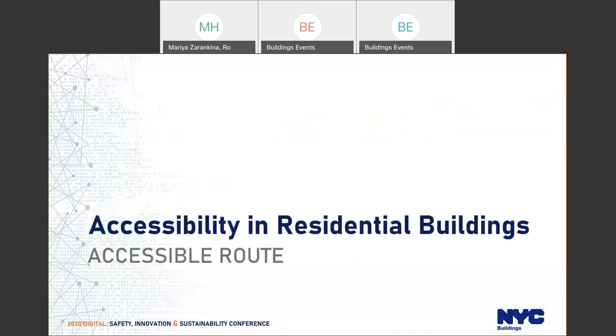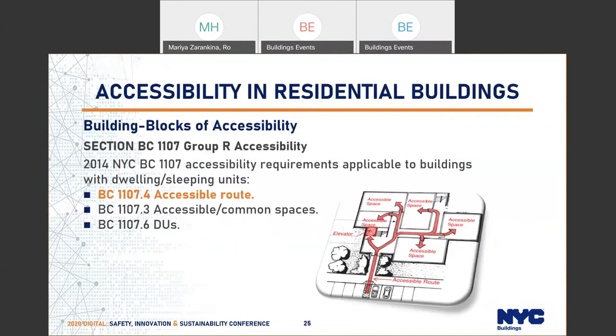So first, we'll start with accessible route. Accessible route is required in the residential buildings to provide accessible route to all the units and all the common spaces that are used within the building or outdoors.